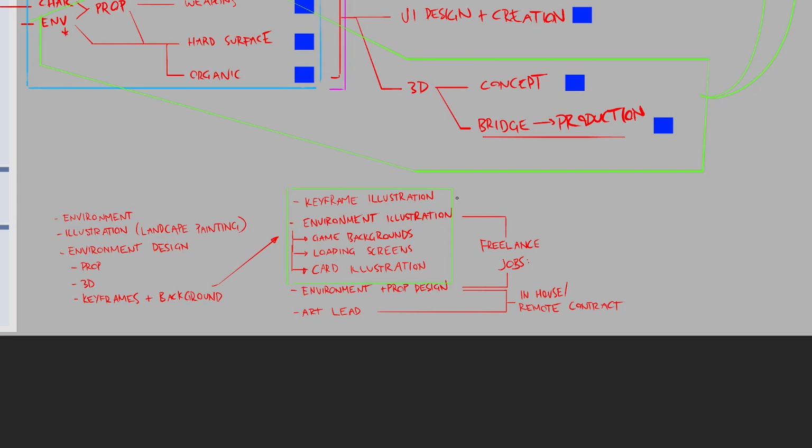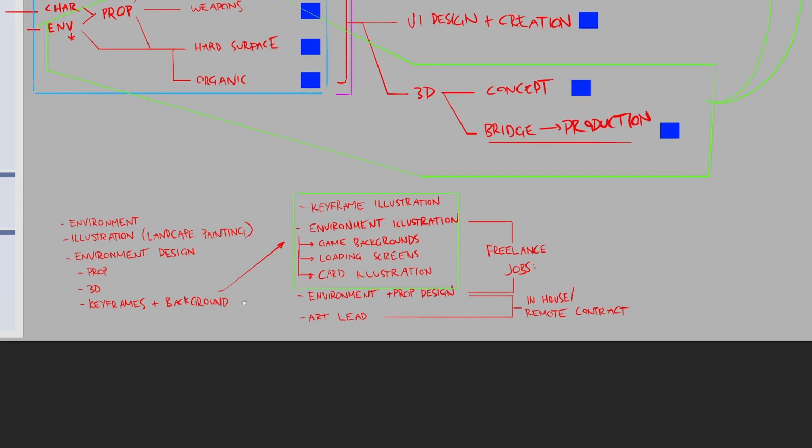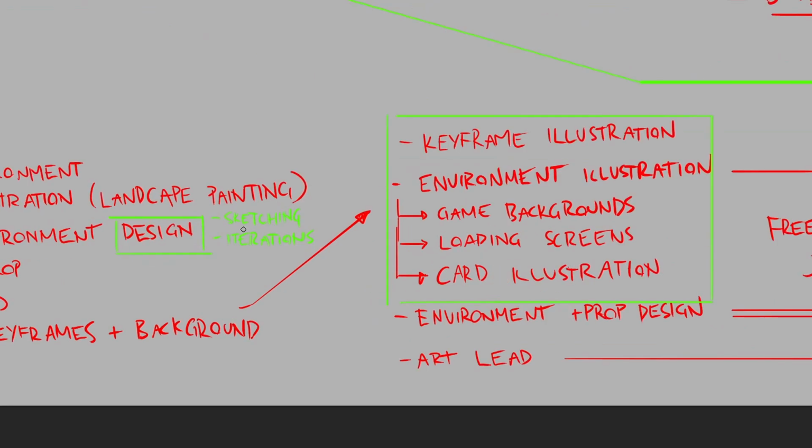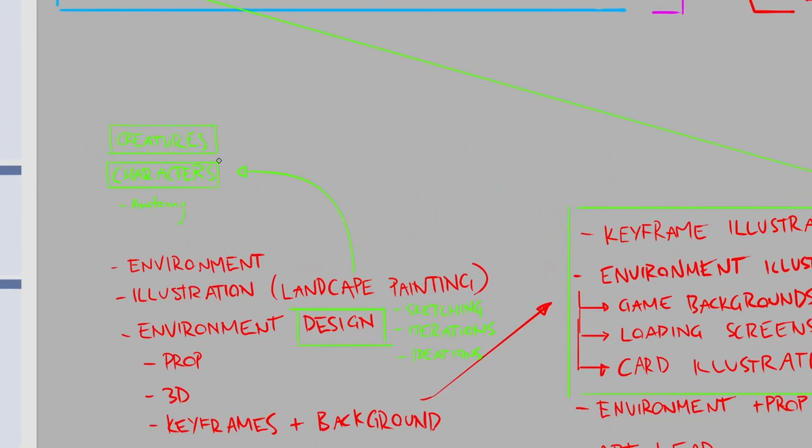I think in hindsight, the skills I wish I developed more early on, and these are definitely skills that I want to pivot to in terms of my current focus in my art journey, are specifically much more practice with design, specifically sketching, iterations, ideations, and also developing a more solid foundational knowledge of characters, creatures, and anatomy.